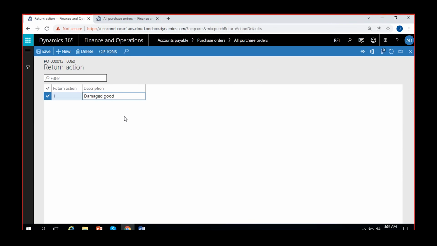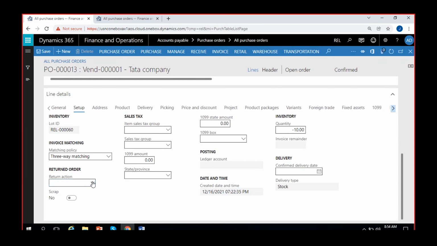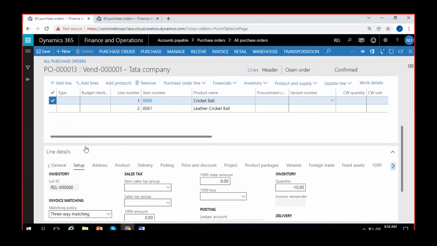Damaged good. It's a kind of reason code actually. Damaged good return to vendor. I'll add it here. The return action is under setup, and at the line level I have it. Also for this leather cricket ball, I'll add the same return action. You can create many return actions if you want to. If there are various reasons, you can create various reasons.